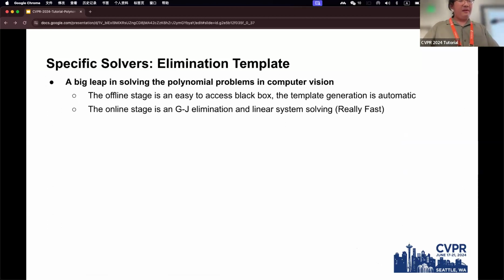So it is a big leap in solving polynomial systems in computer vision. The offline stage is an easy-to-access black box. You can treat it as a black box, and the template generation is fully automatic. The online stage is simply a Gauss-Jordan elimination and linear system solving, which means it's really fast.